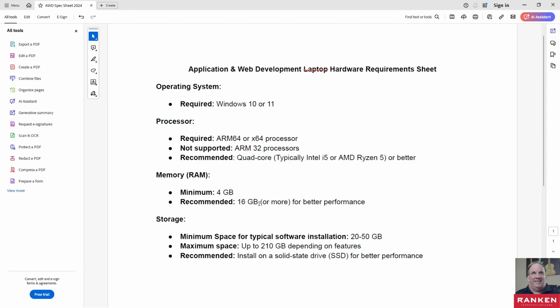So minimum space is very important for this course because you're going to be downloading a lot of stuff, and you're going to need a lot of space on your hard drive. So this is minimal space. It says 20 to 50 gig. Okay. So I'm going to show you a couple things here on how to determine.